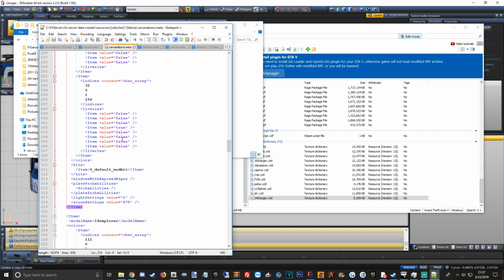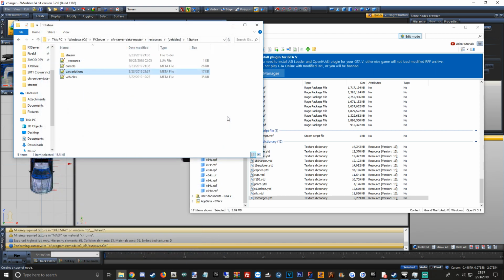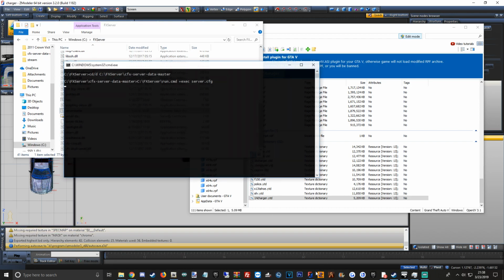Once you get down to the bottom, you're going to see the siren settings value. Leave the light settings value as default. Don't mess with that, but just change the siren settings to whatever you set your carcols ID as. Mine was 475, so I'm going to set it as 475. I'm going to save it up here again and close it out. And now I'm going to start my server and I'm going to launch FiveM.